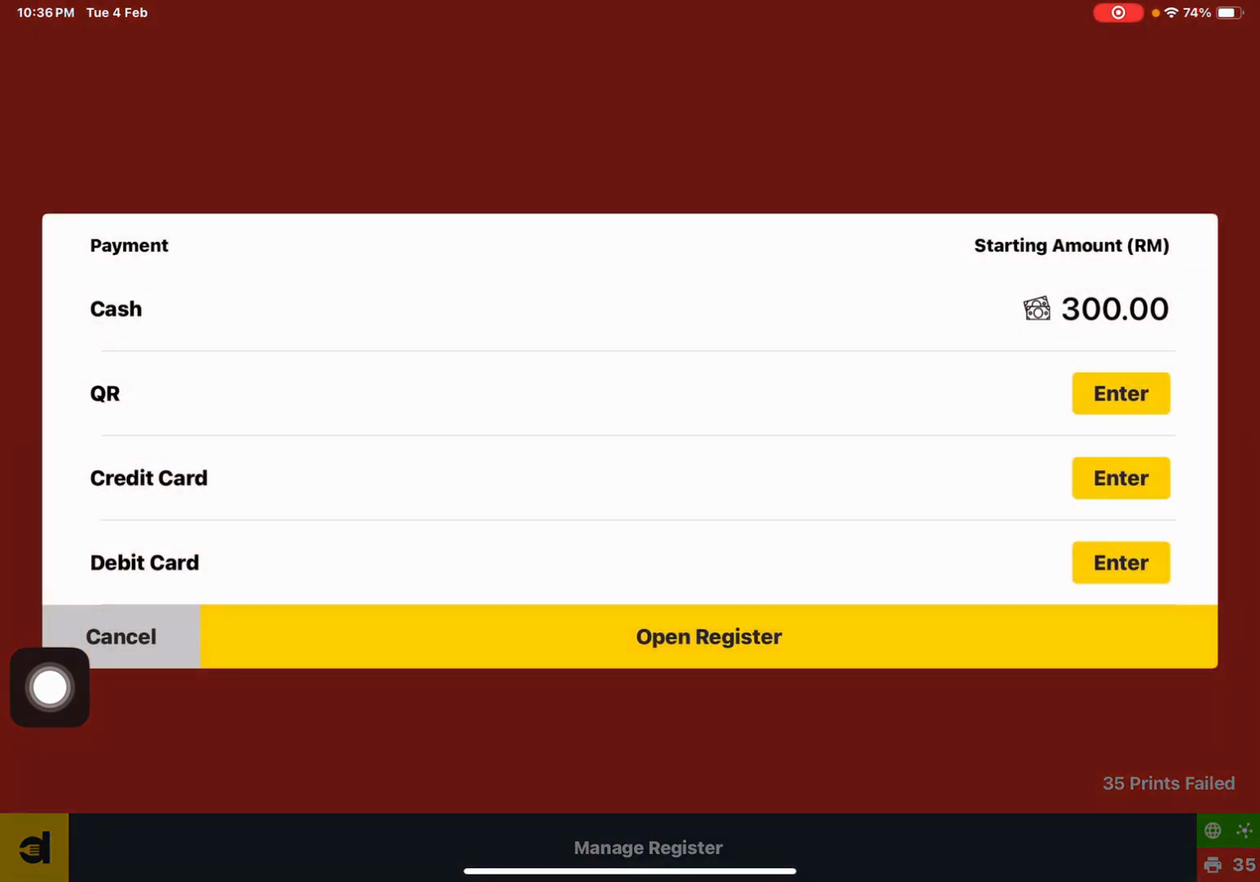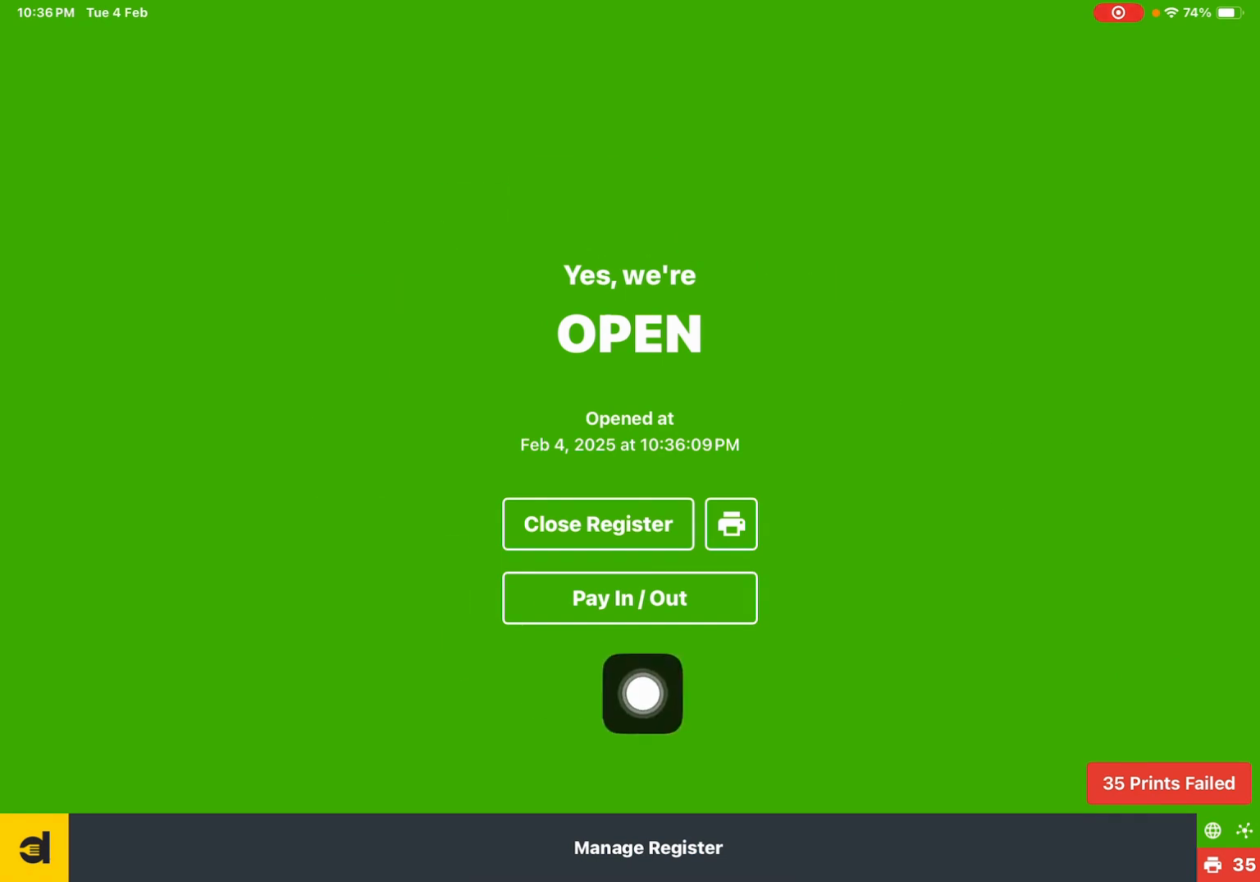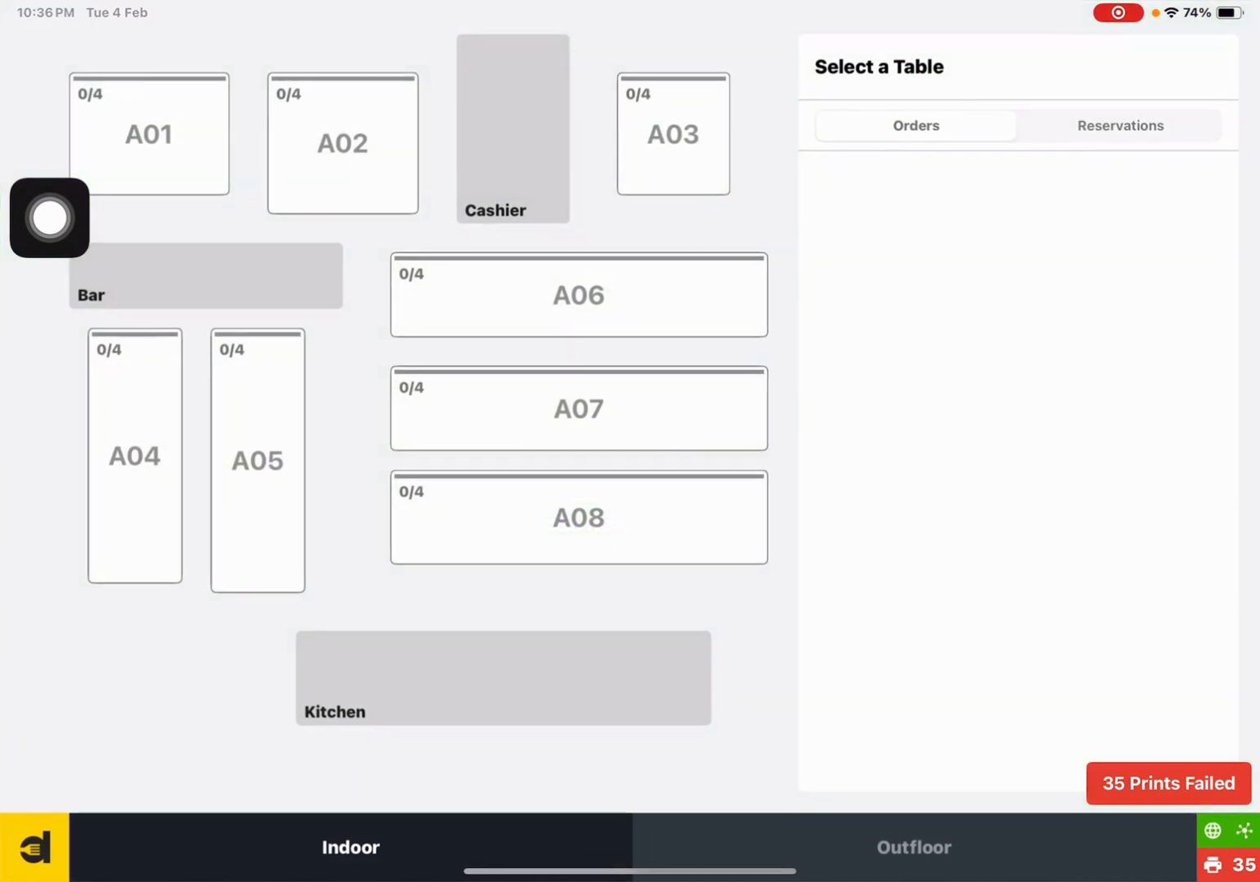When I click open, it asks what is your opening cash in the register amount? You just type here. Let's say it's 300, I type already, I open register. Once it is green, then you can start your operation already. So I go to table management. So here you can arrange your table layout.